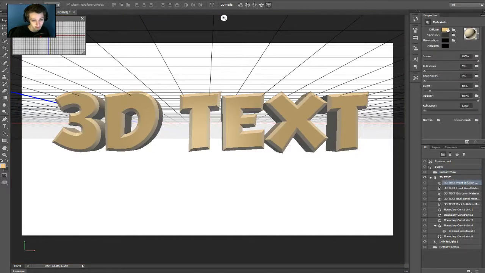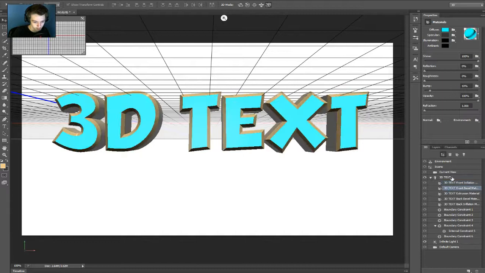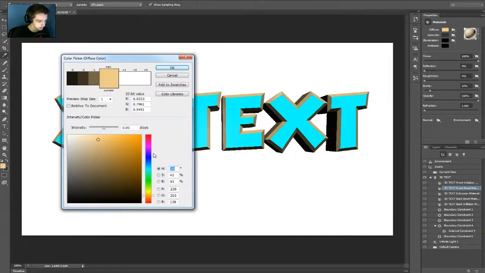Now what you want to do after that is change the color to whatever color you want. I'm a fan of light blue, and you can change the intensity of the color. And this will change the side color. So there we go. We turn the intensity up and then down a little bit so we get sort of a shading effect.